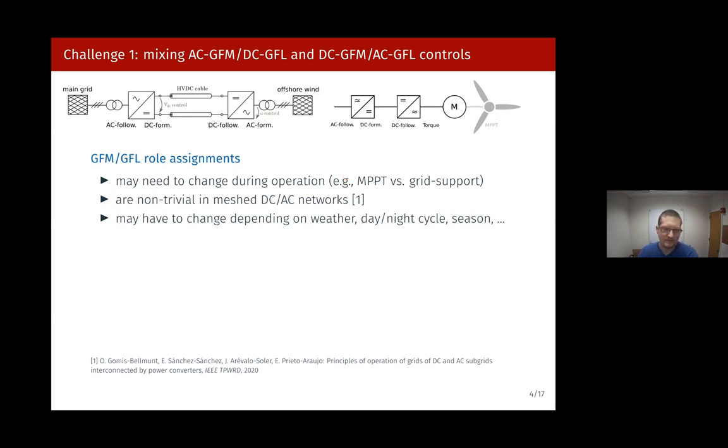But if you start to look into this, you will quickly discover cases where, first of all, it's non-trivial which roles to assign to which converter. And the second problem is that if you look at this wind power application or this HVDC application, you may have to update these roles depending on weather, day-night cycles, seasonal aspects, depending on which side you have more flexibility on to actually control the DC voltage.